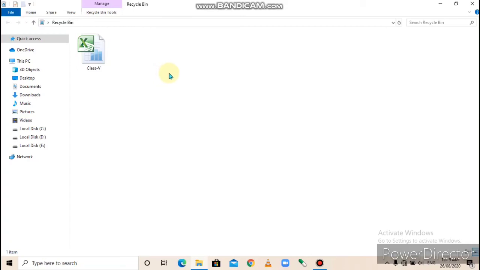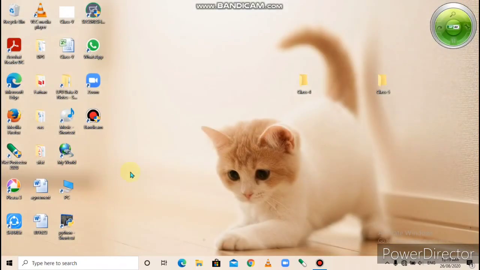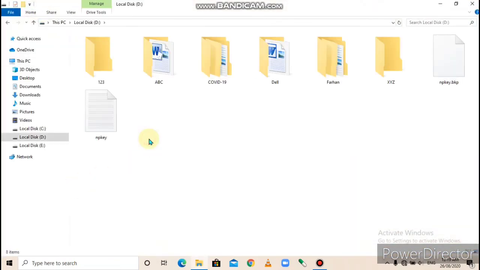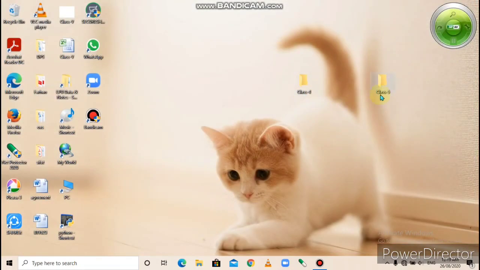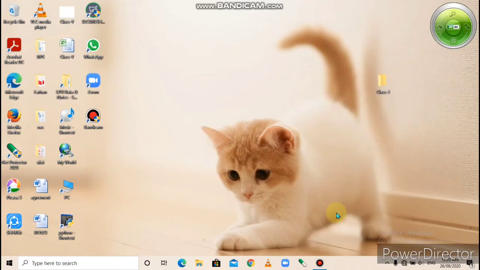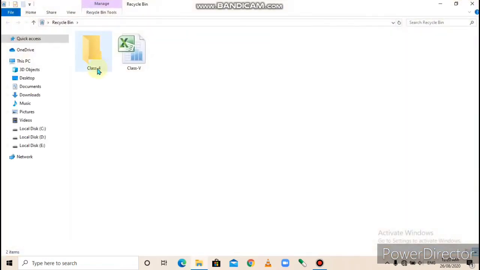Now this is the first method. The second method is a long method. Select the files and folders which you want to delete. I want to delete these two folders, right? So first of all, select this folder, then right click and choose the delete option. The folder will move to the recycle bin. You can see class 4 appears in the recycle bin.